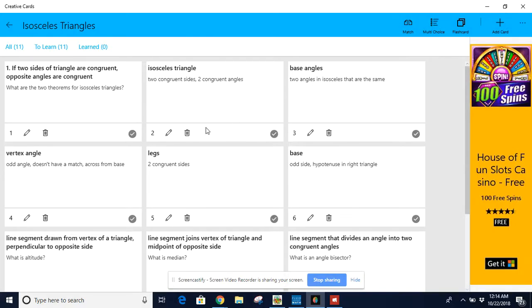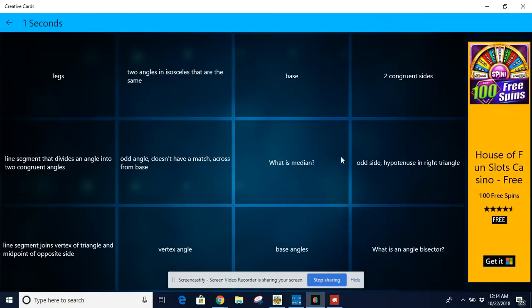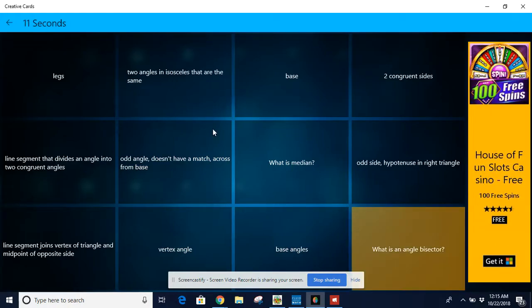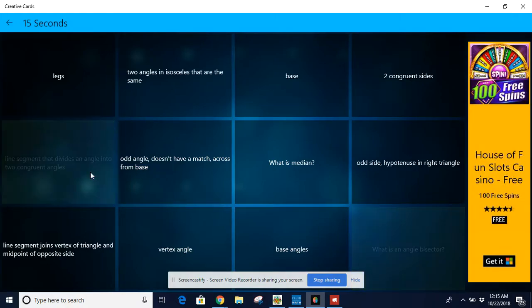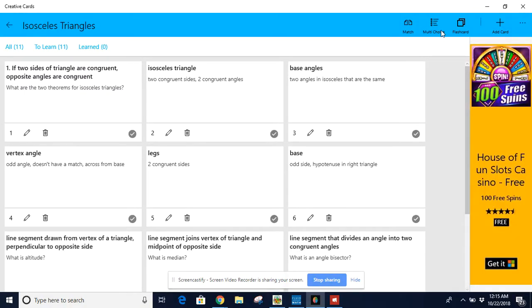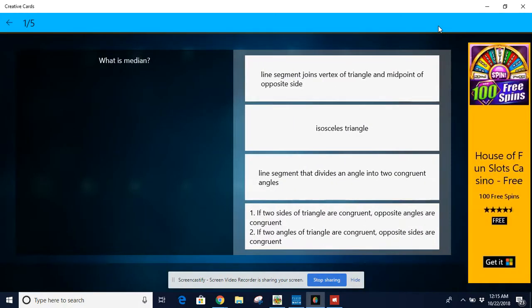I can use these terms and definitions in a matching game, and I can match the terms to the definitions. You're timed, and as you match them correctly, the cards disappear. So angle bisector, there you go. You see? Okay, and the other option is multiple choice.